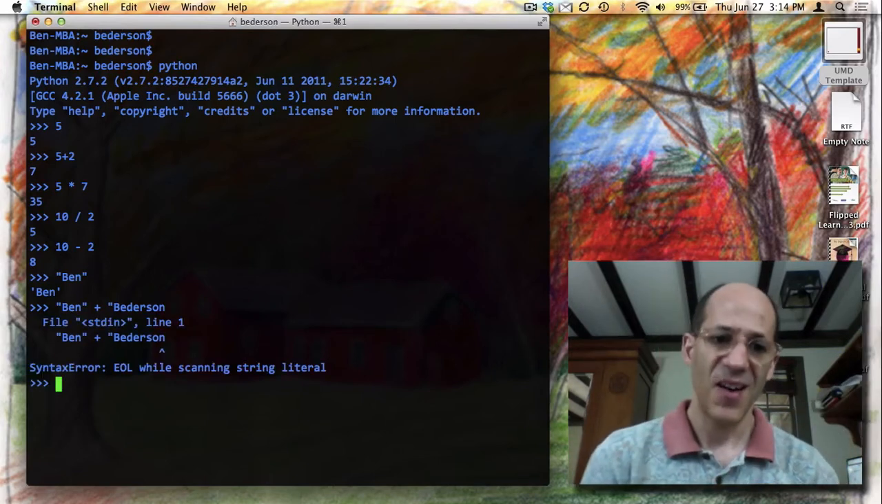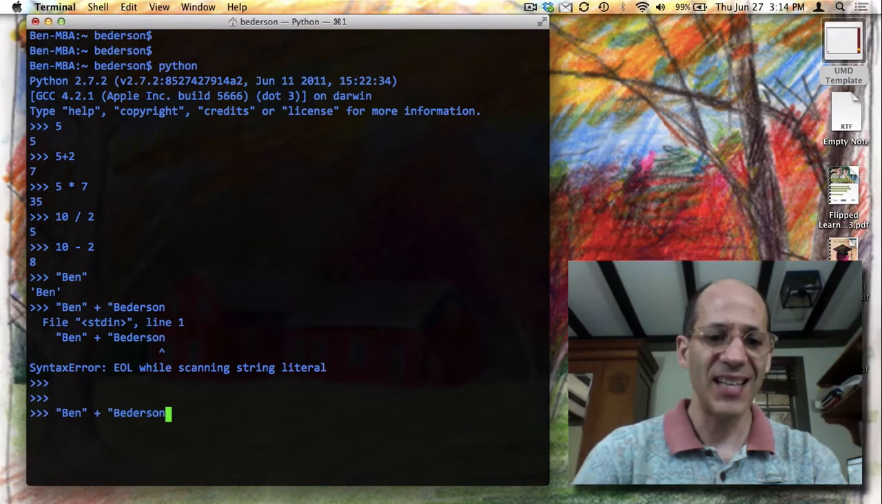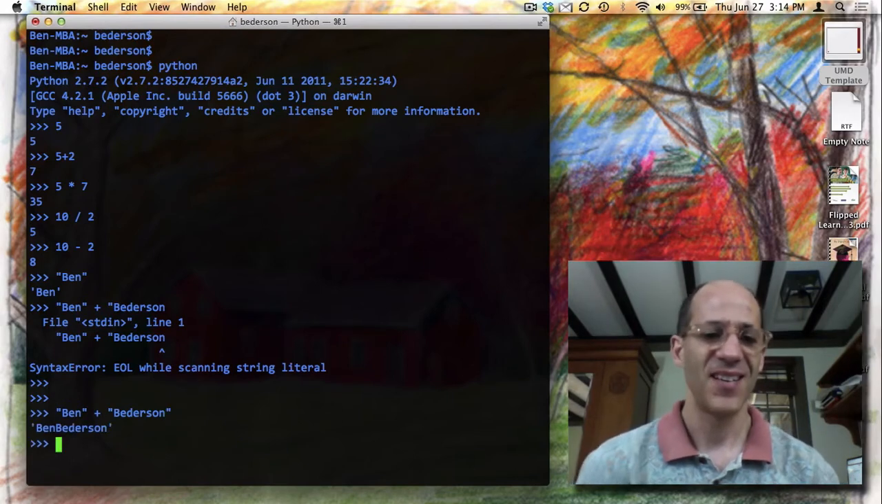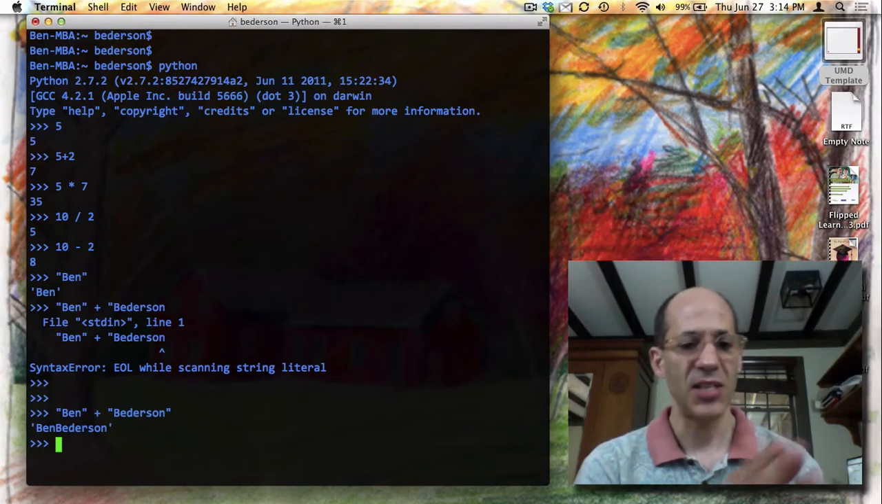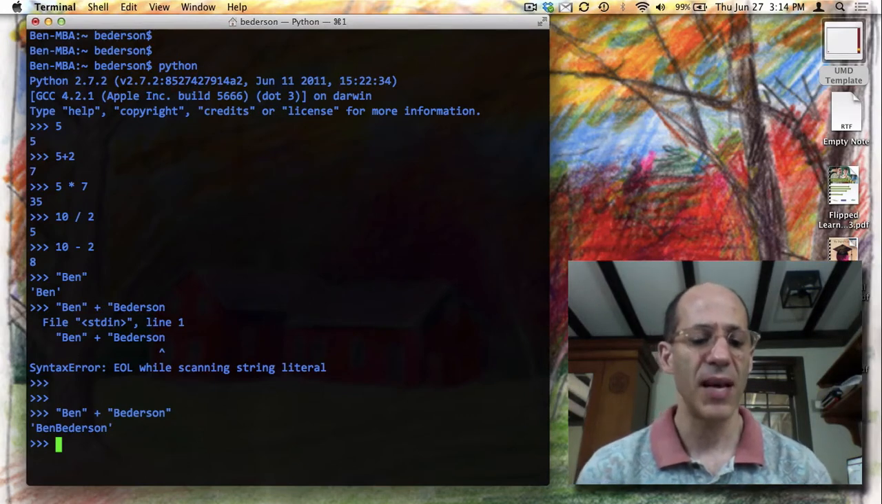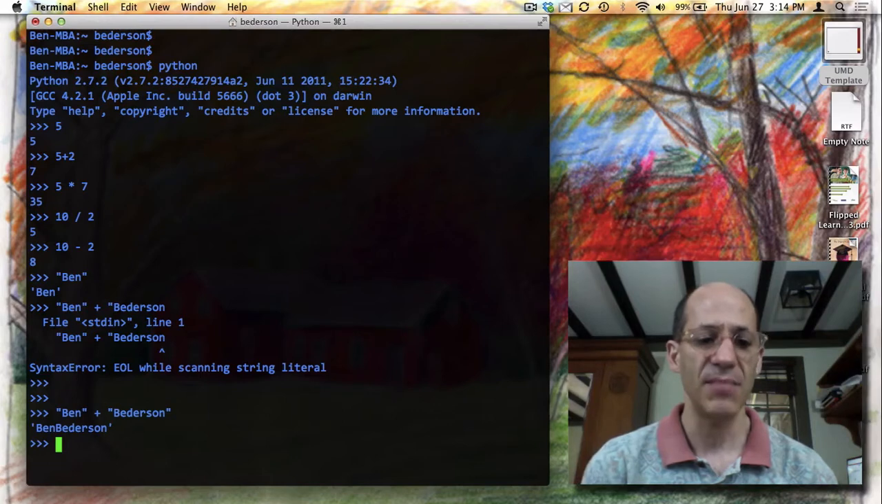Oh. We'll get to errors in a minute, but I accidentally left off a quote. So if I put back that quote, we'll see it just concatenates those two strings, and we get Ben Peterson. Maybe I wanted a space in between them.